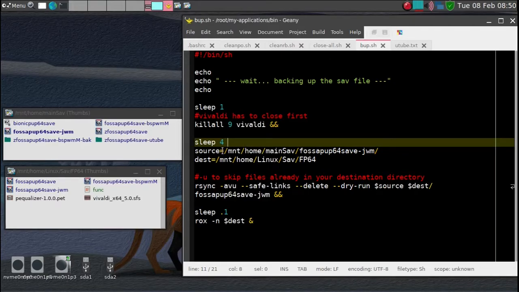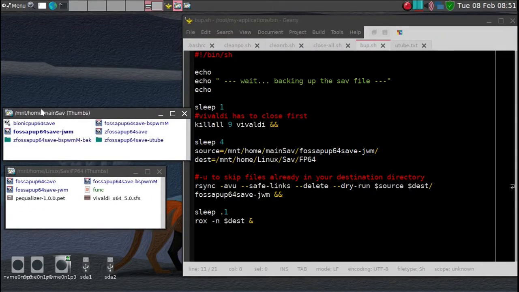So after a few seconds, after you close that browser, what it's going to do is it's going to set the source file. These are called variables, and the source file is actually here in this folder in my computer, and this is the save folder that's being used right now.